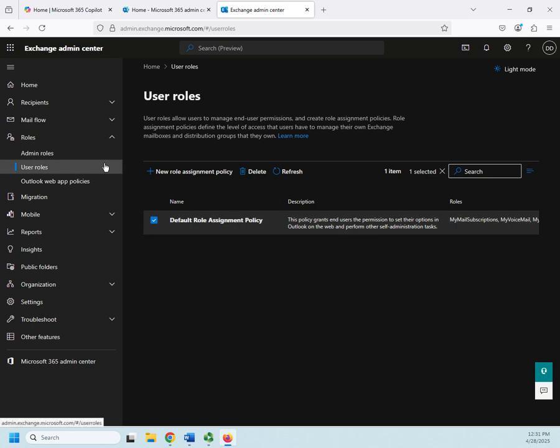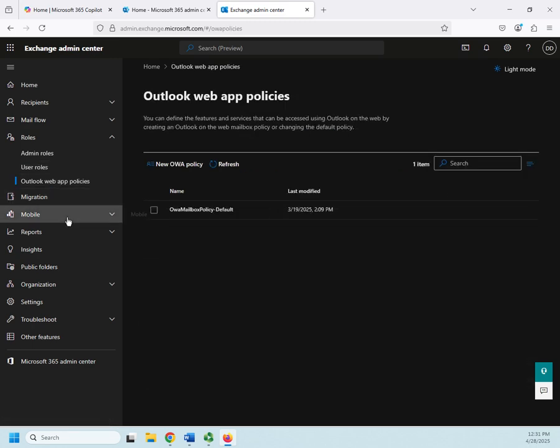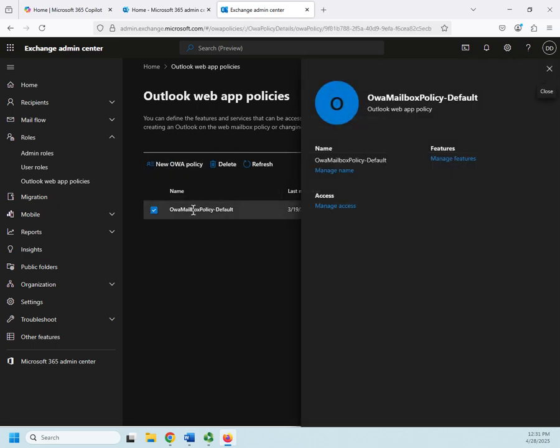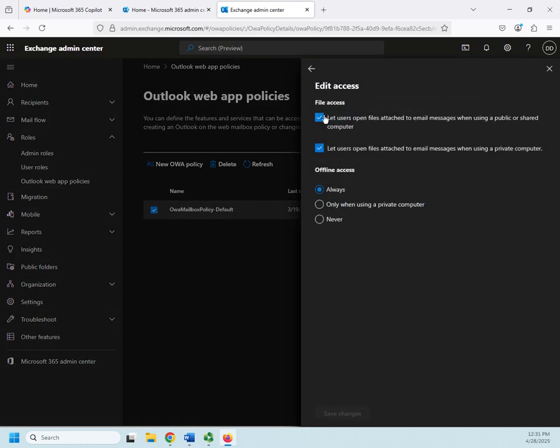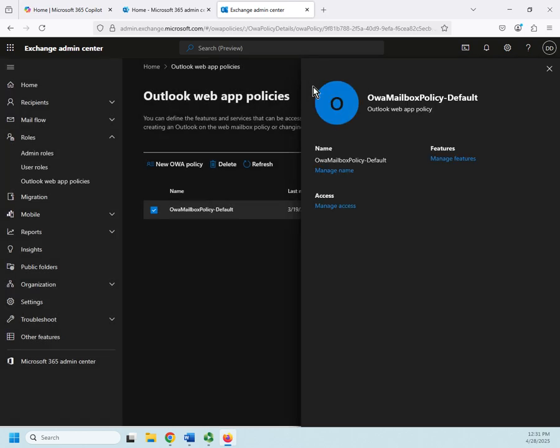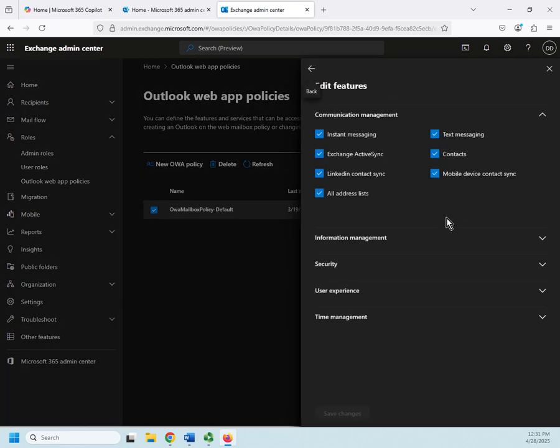Actually, before we do that, let's go to our Outlook web app policies. And we're going to see a default policy. And then here's where we create a new one if we don't like the default one. But let's start by looking at the default one. So the name, the access. Do we allow file access? Do we allow offline access? And then features. What features do we want?